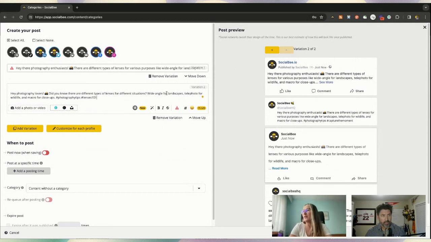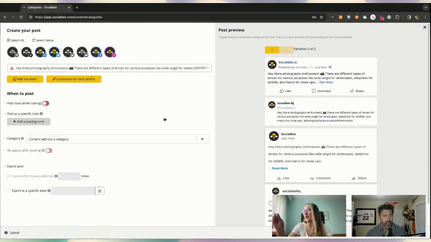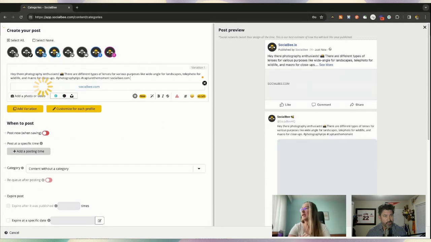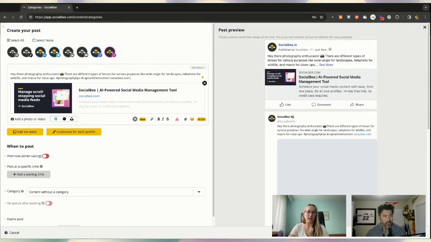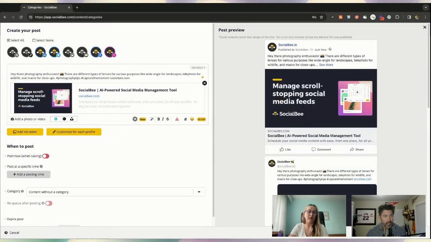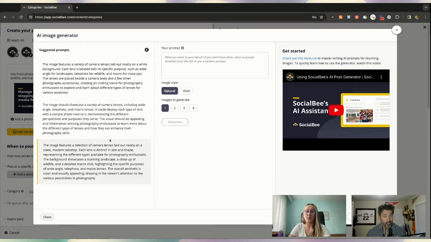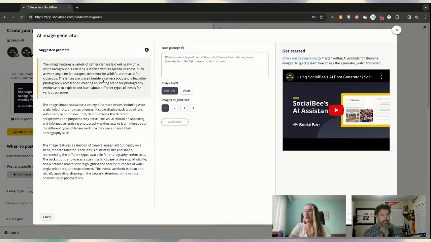And you can go even further. Let me remove one so that I don't have to make the changes twice. But you can go even further. Let's say we want to add a link here. It will generate a link preview. And if you want to generate an image instead, you can do that by using the AI generator. This also comes up with prompts that would work for generating a good image.